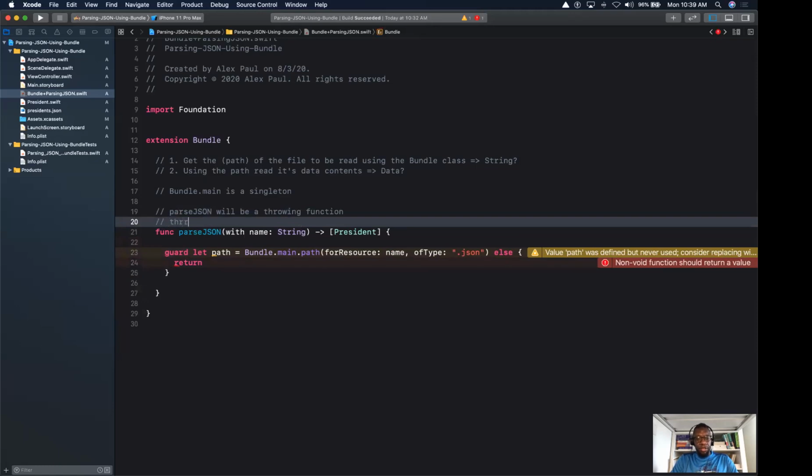To use throwing functions, you have to use try or do catch. Right, to use a throwing function, you have to use one of those: try question mark, or do catch, or try exclamation mark. In our example, when we call this function, we're going to be using a do catch because we'll be able to catch the error here, okay? Everybody with me so far?